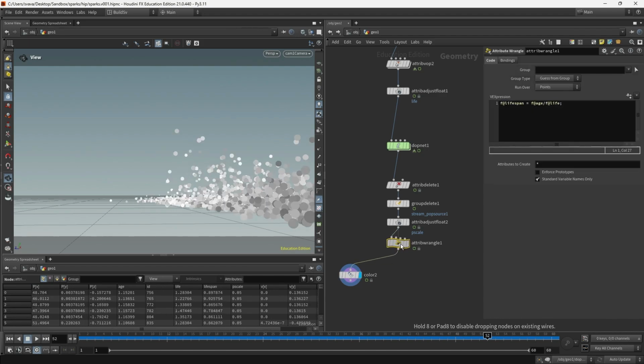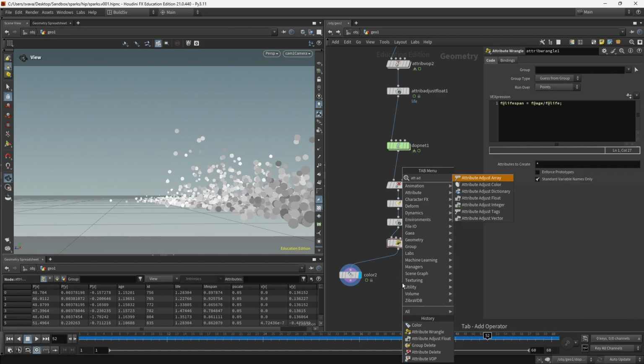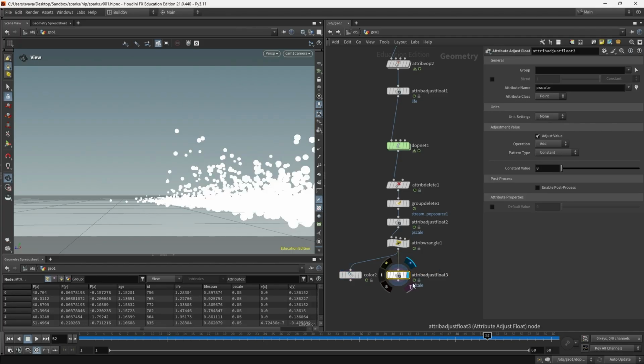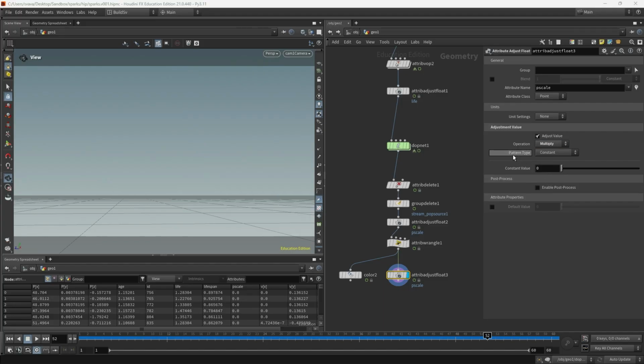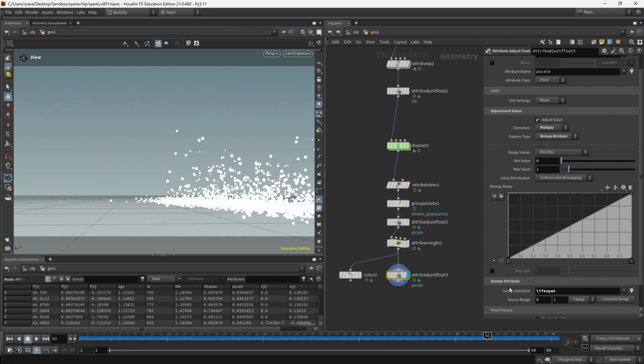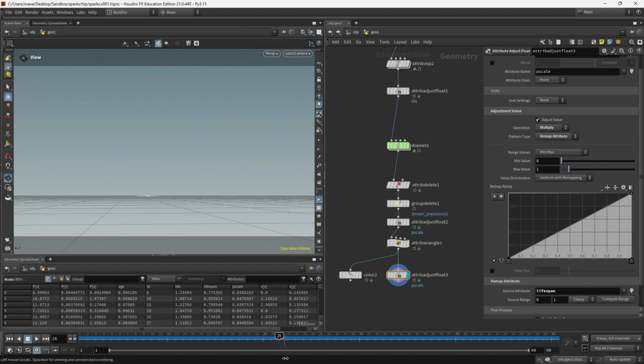And then I'm going to put down another attribute adjust float. And again, the name is pscale. And in this case, I'm going to set the operation to multiply. And then I'm going to set the pattern type to remap attribute. Down here, you can choose a source attribute, and the name of my attribute is lifespan. And now you can see it's small when they just get born, and then they become bigger and bigger.